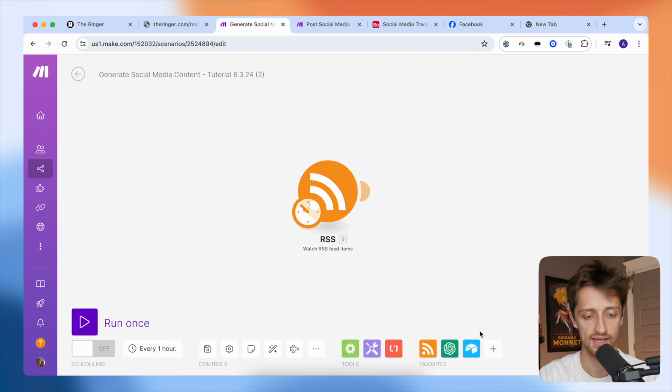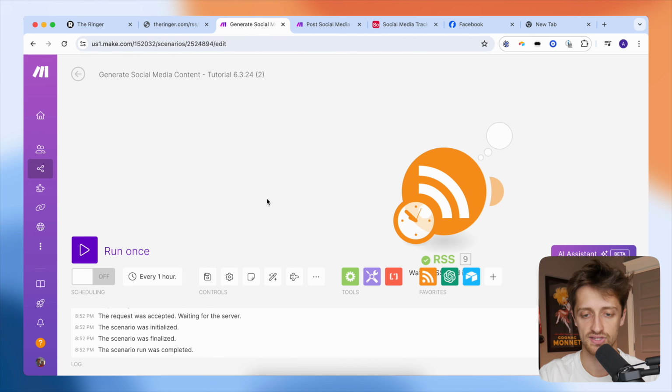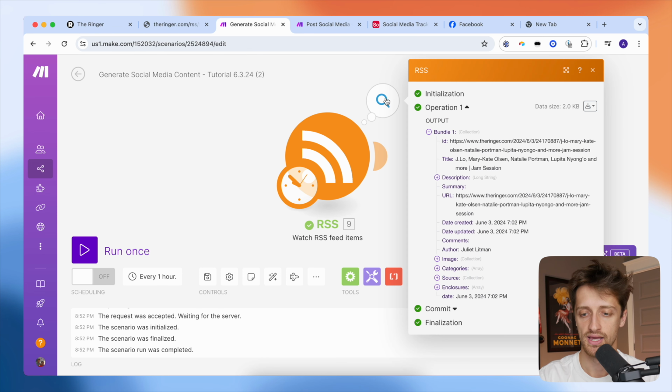We'll hit OK, and we're just going to hit run here and make sure that this RSS feed is working. And perfect. So we're pulling in their latest article titled J-Lo, Mary-Kate Olsen, Natalie Portman, Jam Session. So we're pulling data out of the Ringer. Now let's repurpose their content into our own social media posts automatically.